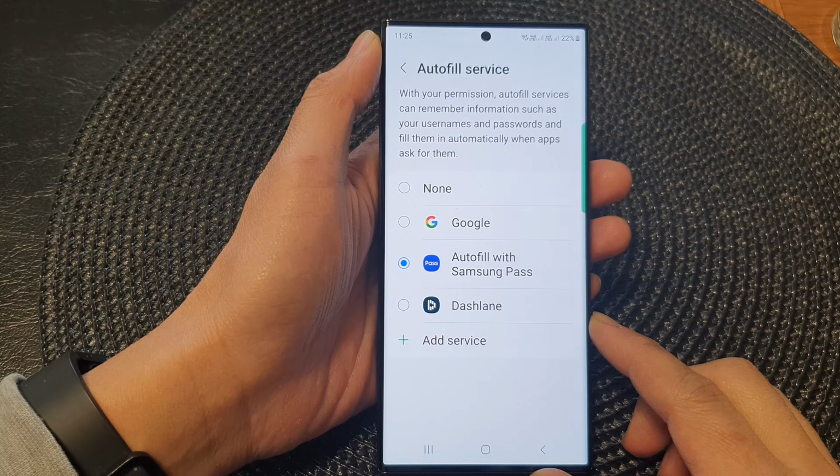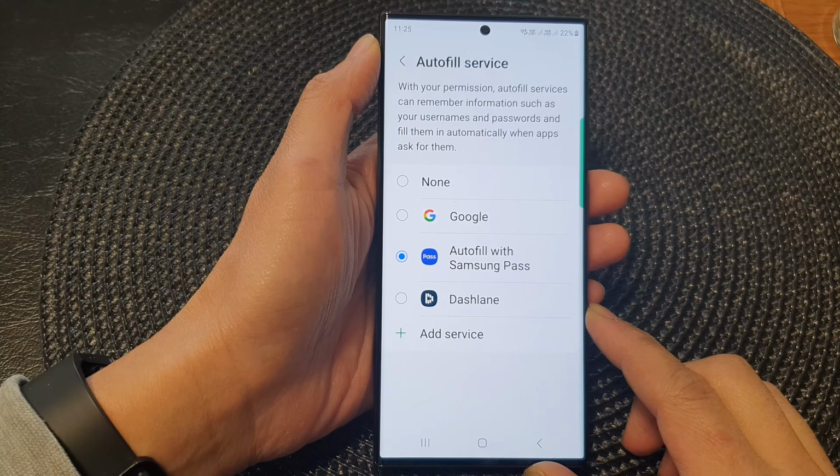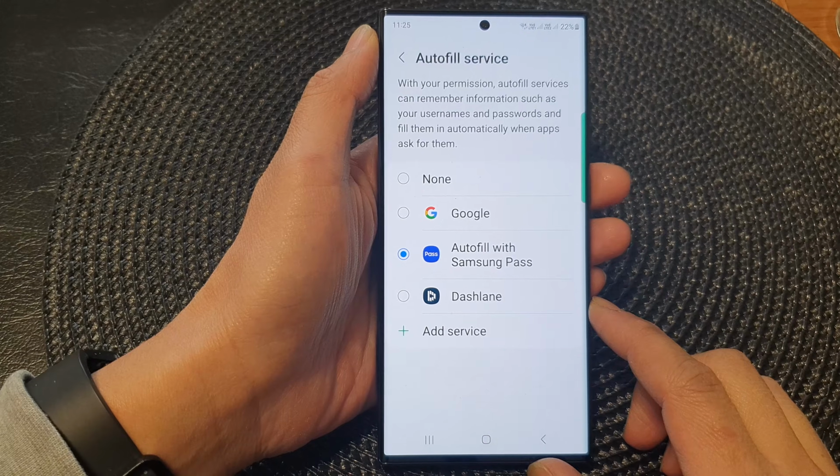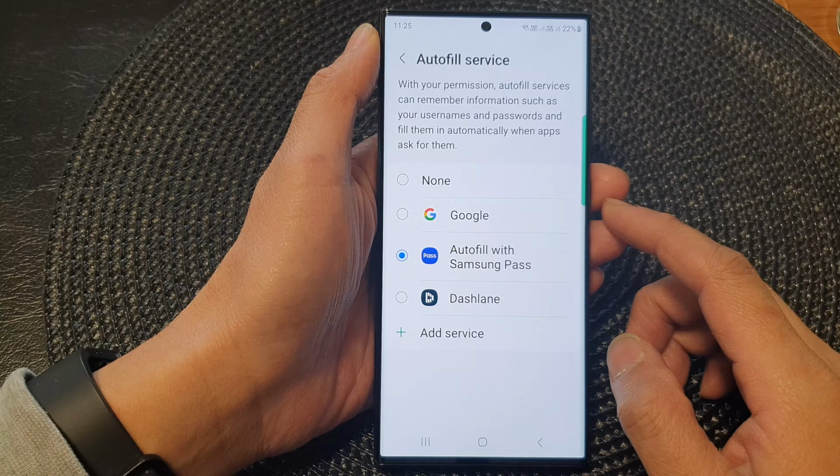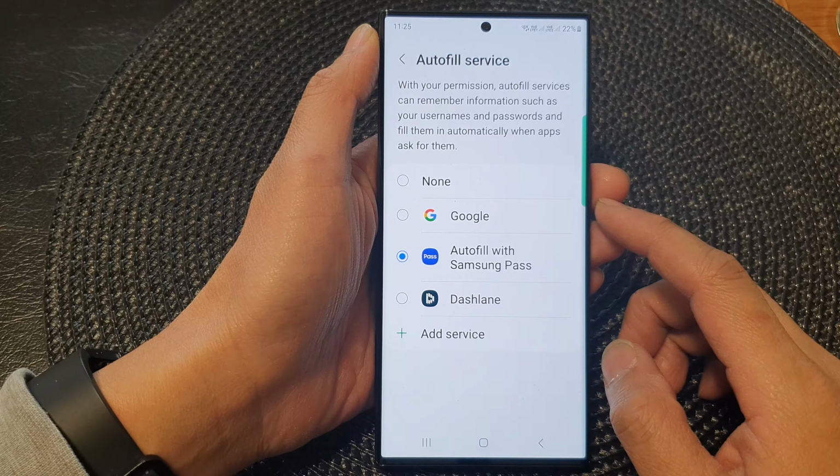Hey guys, in this video we're going to take a look at how you can turn on or turn off autofill service on the Samsung Galaxy S23 series.